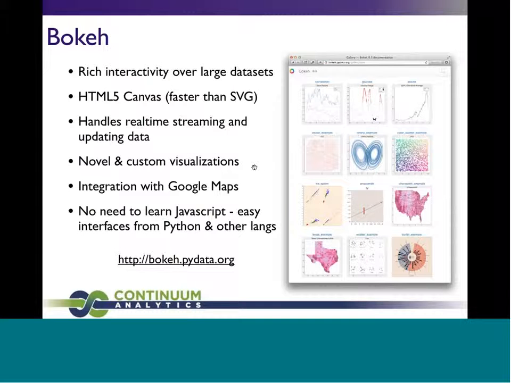A few other things to mention about Bokeh. One thing is we get asked quite a bit, is it built on top of D3 or does it use D3? And the answer actually is that it does not. Bokeh.js is built from the ground up using the HTML5 canvas, and there's a couple of different reasons for that.